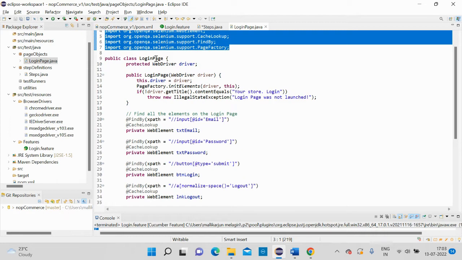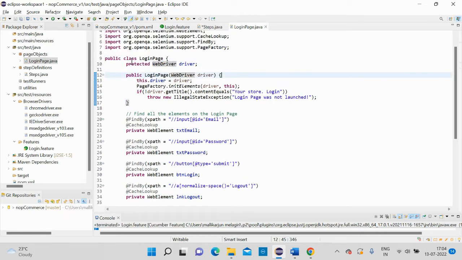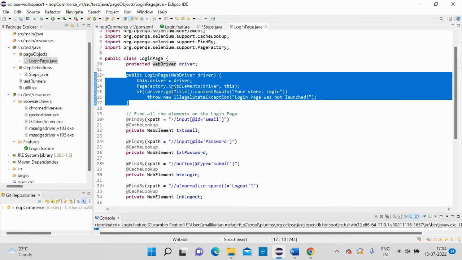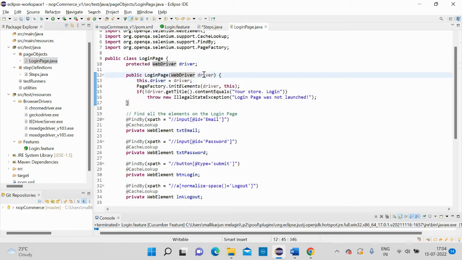We have a LoginPage class. Inside the LoginPage, we created a protected driver object. We create it as a protected object because we want this object to be used in inheritance, so that it can be used by the subclasses of this class. And then we have a LoginPage constructor. In the constructor, we are passing the driver object, and this driver object will be passed from the step definitions class or from somewhere outside of this class actually.